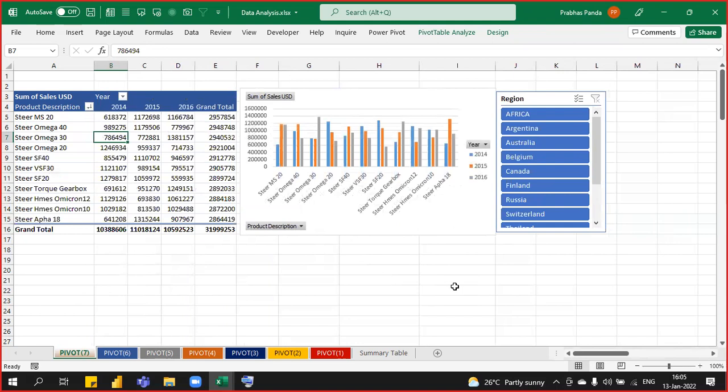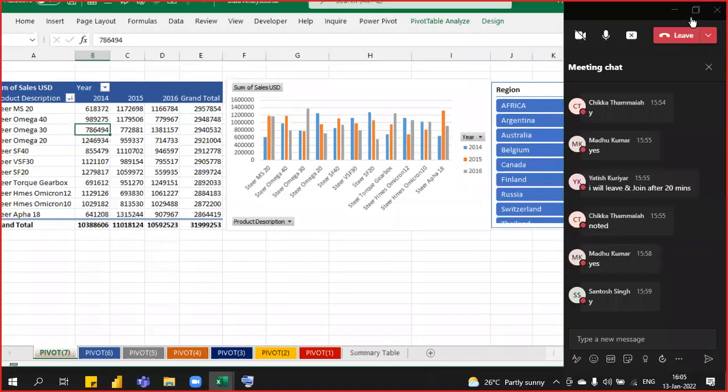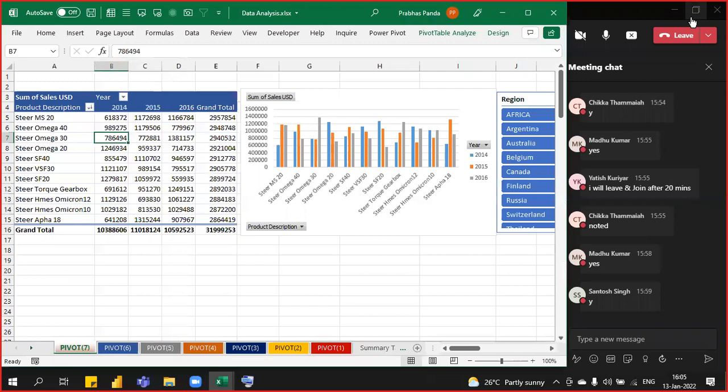All right. So things are more dynamic. Can you see? Isn't it? Yes. Right. So this is how, friends, you can work with your pivot table.